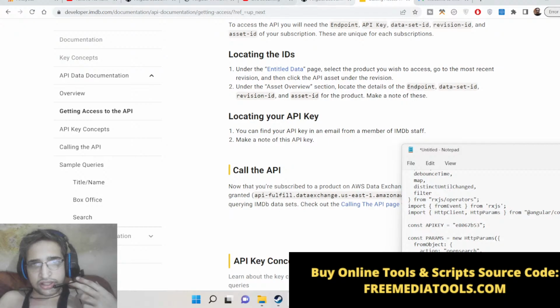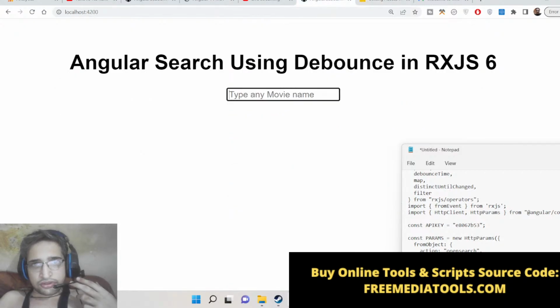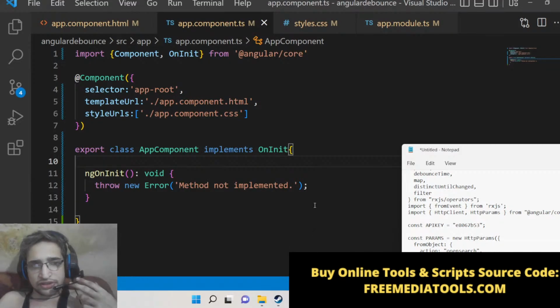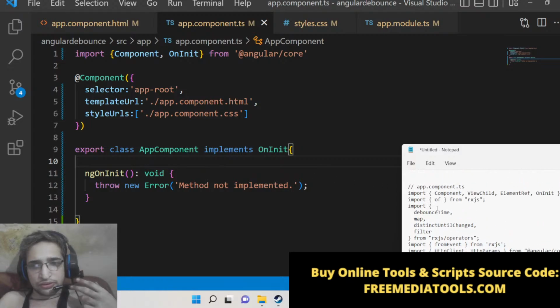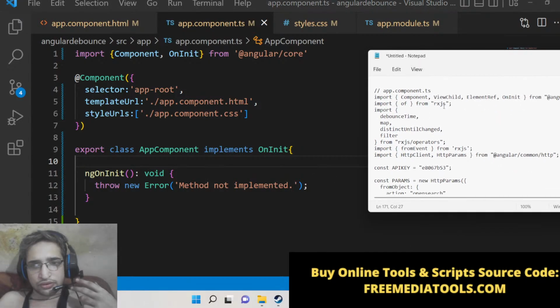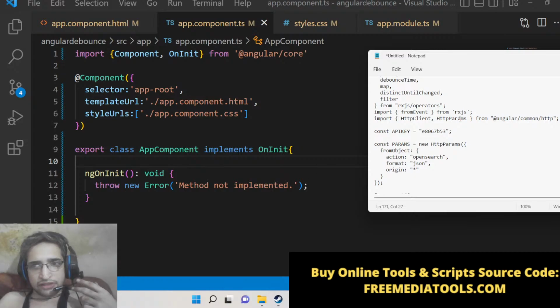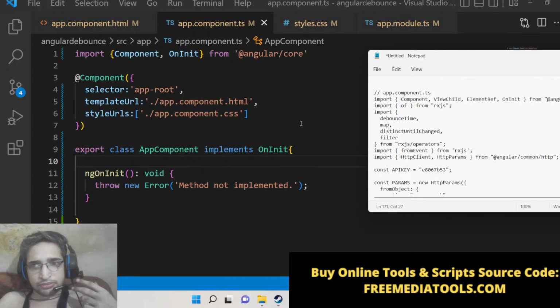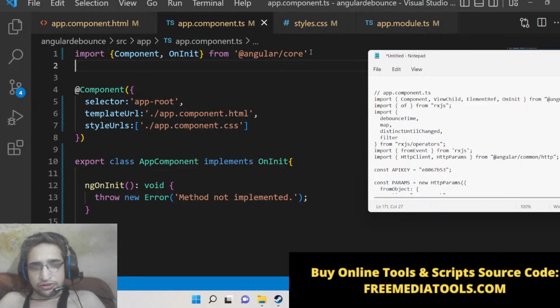So now you can get your API key. After that, guys, what we need to do is create a variable right here at the very top. We need to import some dependencies. So import of from RxJS, and also here we need to import ViewChild and ElementRef, and that's it. These are the four dependencies.